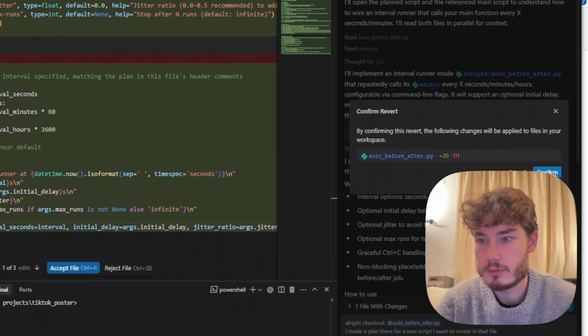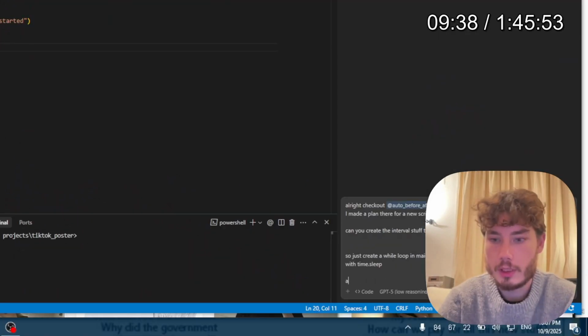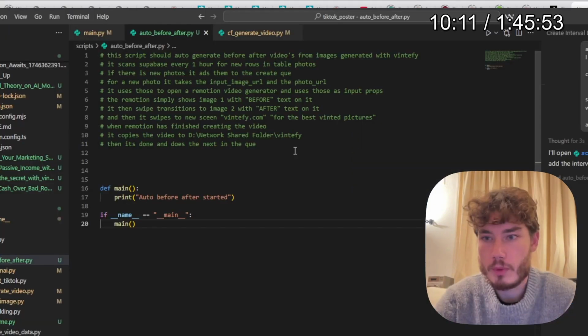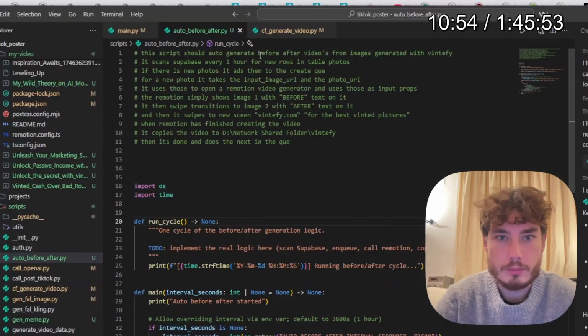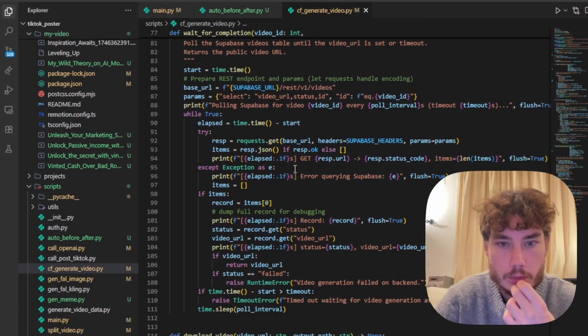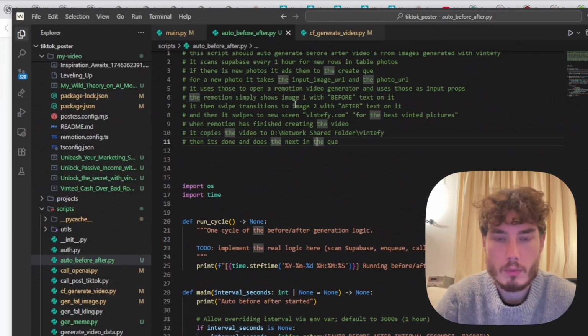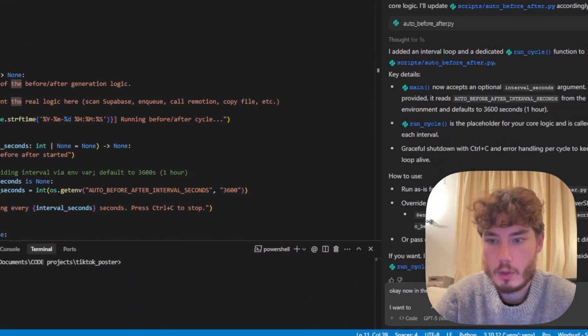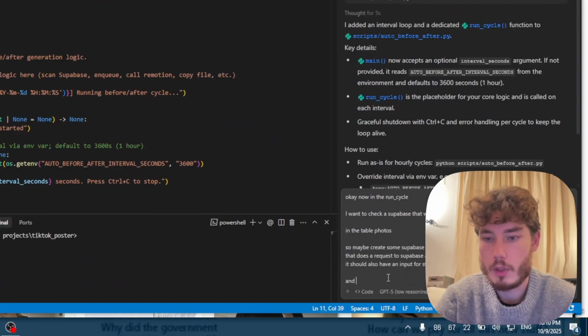So let's revert it and instruct it a little bit better. Let's tell it to use a while loop with time.sleep, and then call a new function and generate. And this is already a lot better. Now it is running a certain function, the run cycle function, on an interval, whatever we specify. So that's exactly what we want.